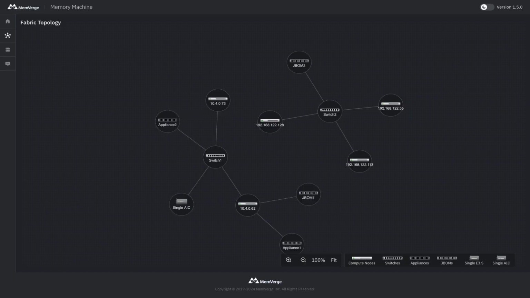Our CXL fabric view shows how the nodes, switches, memory, JBOMs, and appliances are all connected to each other. In this example, we're showing two fabrics, each with a switch in the center and various nodes and appliances connected.